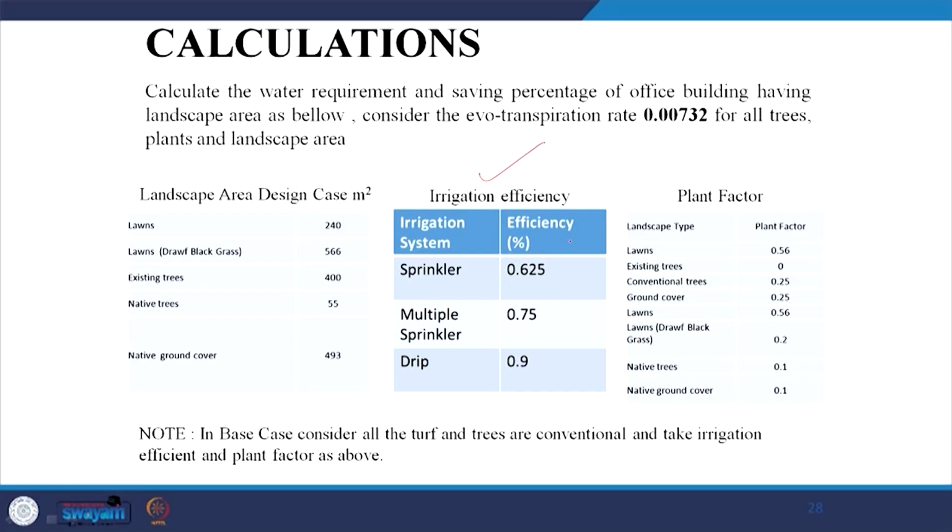So, we can see the irrigation efficiencies which we can use. We can also look at the plant factors. For different types of plants, we have the plant factors. Suppose we have lawns, it has a very high plant factor of 0.56, while existing trees have a plant factor of 0, which implies that no water will be required. The native trees and ground cover which are planted later as part of the landscape also have a very low plant factor, which is 0.1.